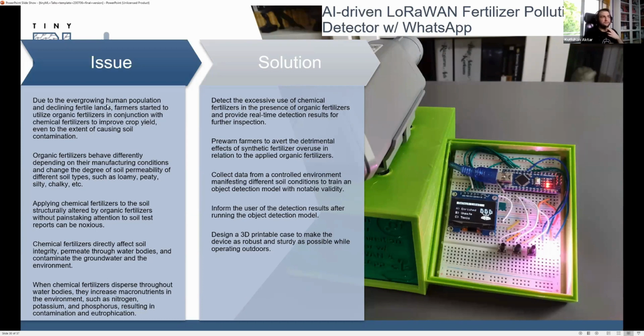How can we solve this problem? We can detect the excessive use of chemical fertilizers in the presence of organic fertilizers and provide real-time detection results. Because when you utilize organic fertilizer in conjunction with chemical fertilizers, they also change the appearance of the soil, its color, its integrity, even its surface. It changes when it's altered by the organic fertilizers.